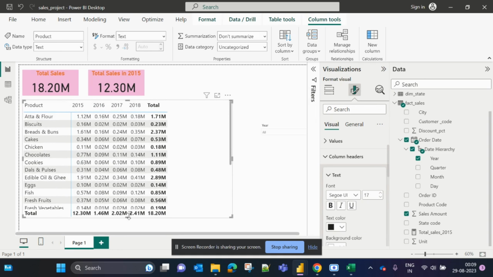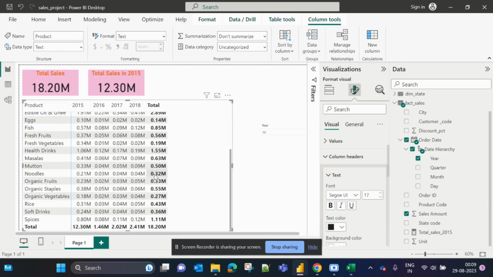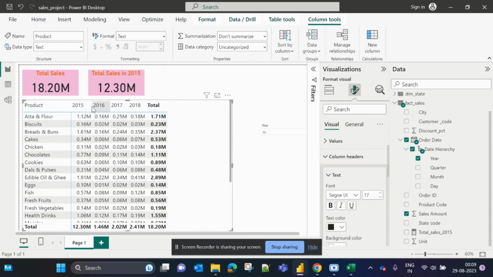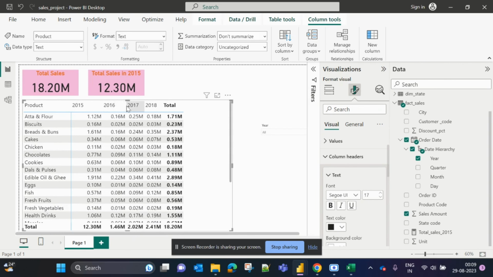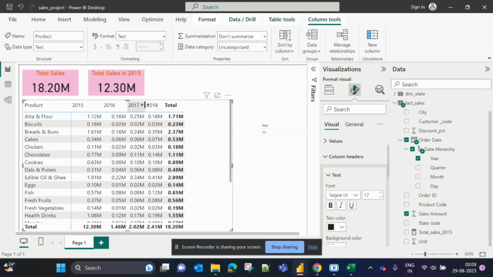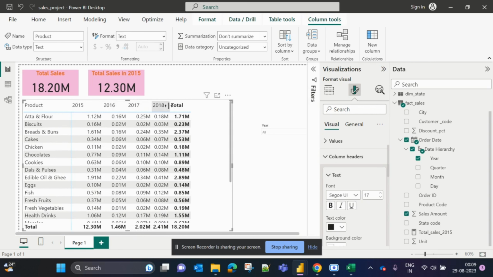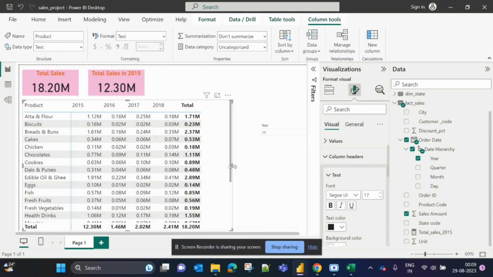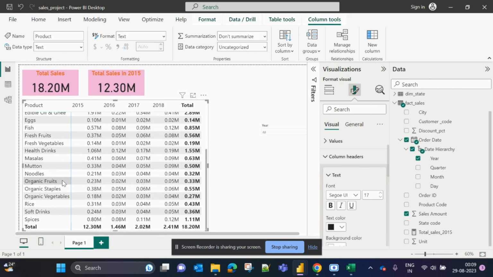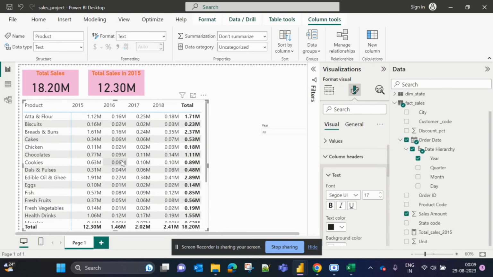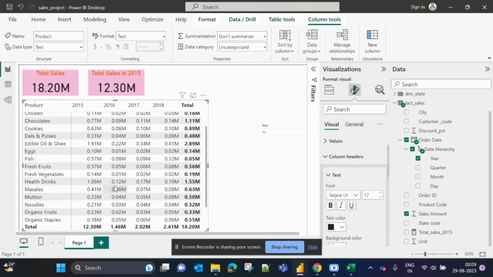Now it is okay. Go to the column header and increase this. Okay, now I think it is easy to understand this. Let's create some more gap over here, so just drag a little bit. Okay, perfect. So this matrix view is for the product versus year and sales amount, right?